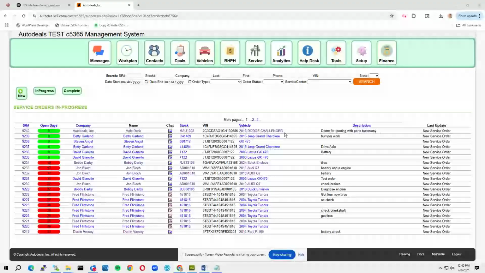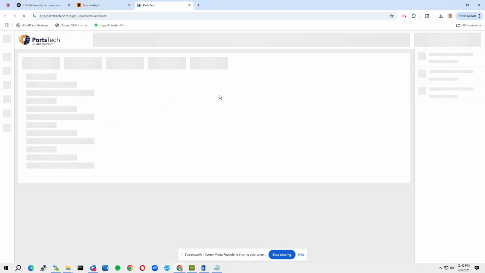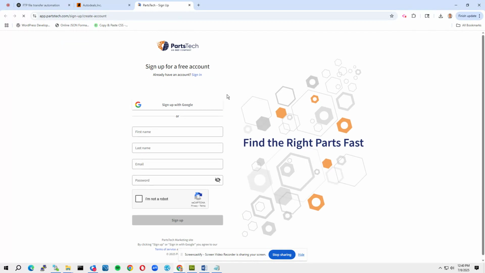To set up online ordering for service, the first step is to sign up for a free PartsTech account. To sign up for a free PartsTech account, go to Setup. Under the PartsTech Service Center, Ordering, there's a Sign Up for Free Account option. The sign up will take you to the PartsTech website so you can register your company.